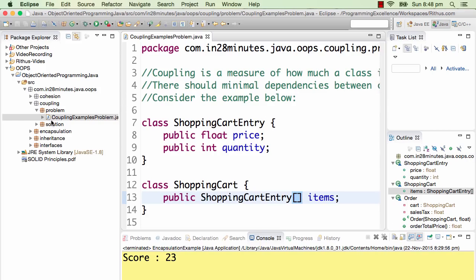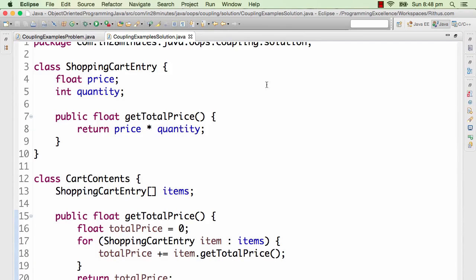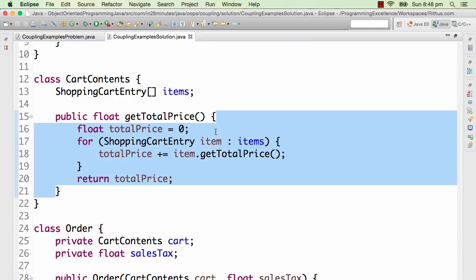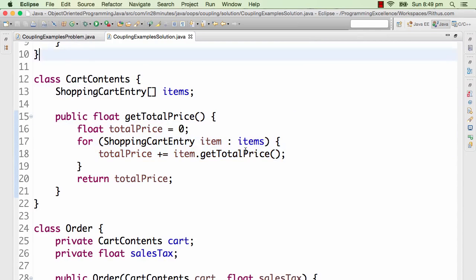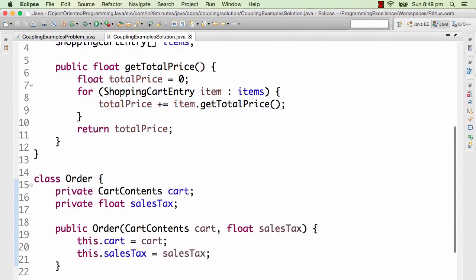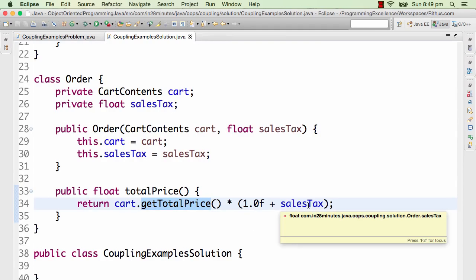So let's build up the solution for this. If you look at this implementation of the same thing, in the shopping cart entry we have a price and a quantity. We have a getTotalPrice inside the shopping cart entry, which multiplies price into quantity and gives the total price. The cart contents, on the other hand, gets the total price indirectly. It calls item.getTotalPrice, which is defined above. It loops around it, calculates the total price, and returns it back. And the Order is only dependent on calling the method getTotalPrice and then adding sales tax to it. That's it. It's not worried about anything else.